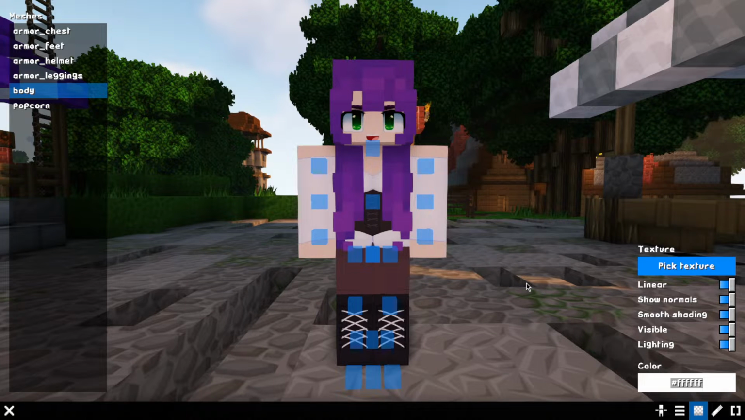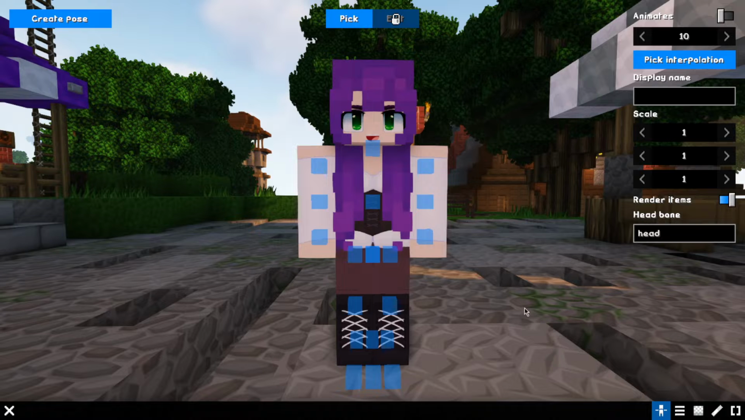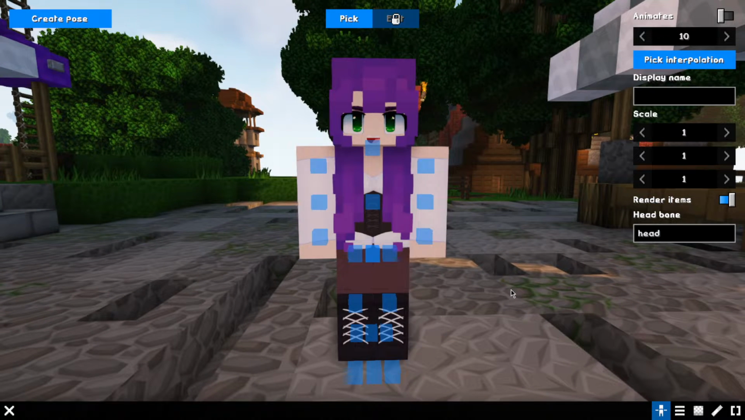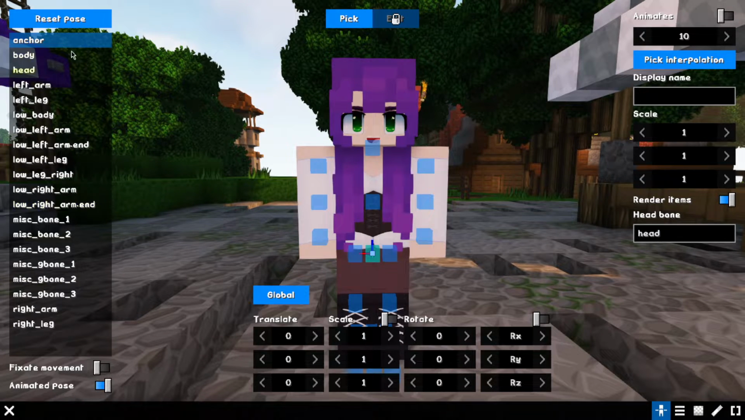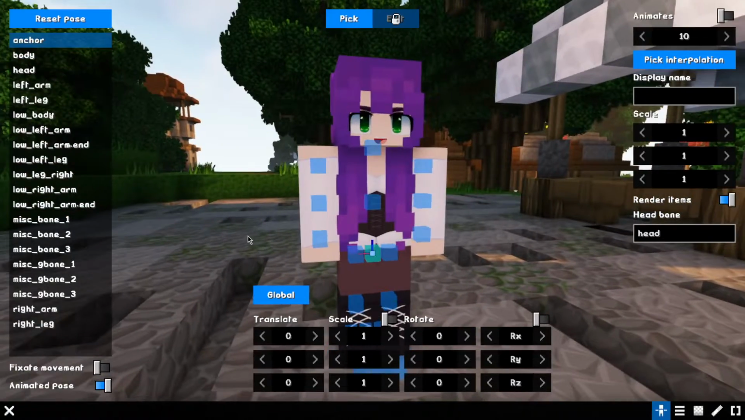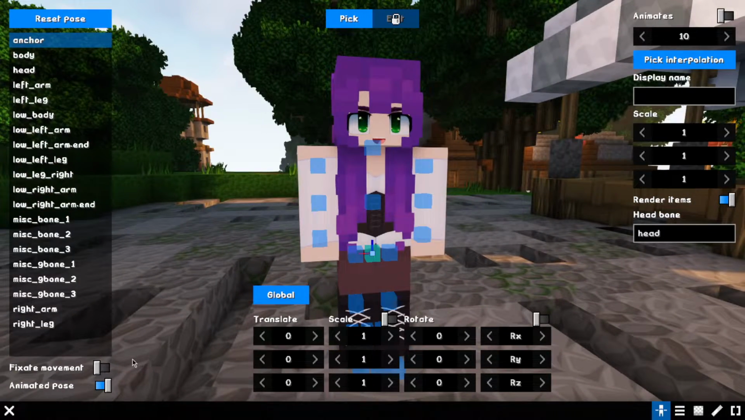So now that you've picked the skin and everything, you're going to go back to general, and now you're going to create your pose. So you're going to click create pose, and then you're going to have all of these options. I'm going to tell you right now, I do not mess with anchor and I do not mess with the body unless I absolutely need to, just because I don't like messing with things that I know I can mess up really easily.